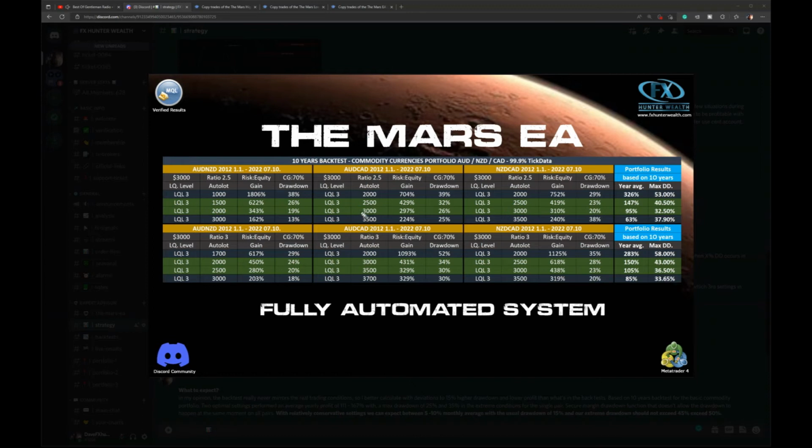Or what you can do as well, for example, here on the Aussie NZD, you get 1500 which gets 26%, and you get 2000 which gets 19%. So if you set up something like 1800, your results will be something in between that, right?